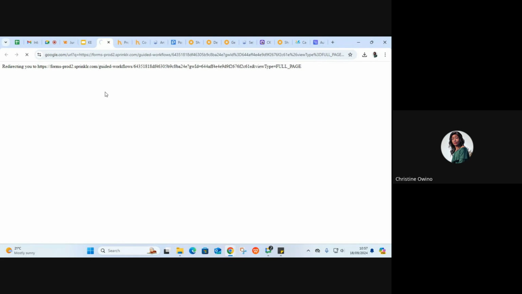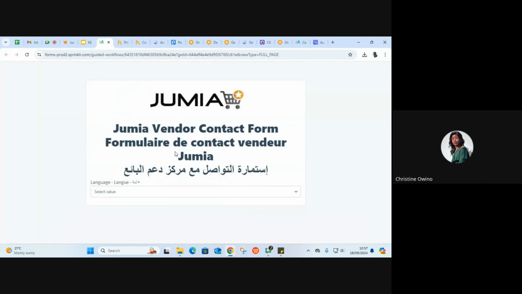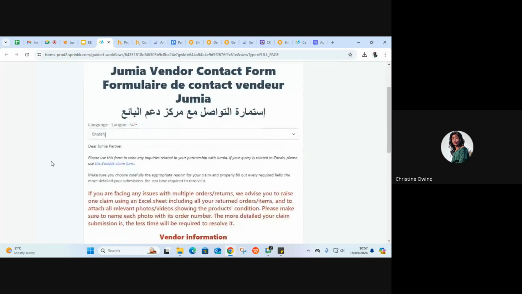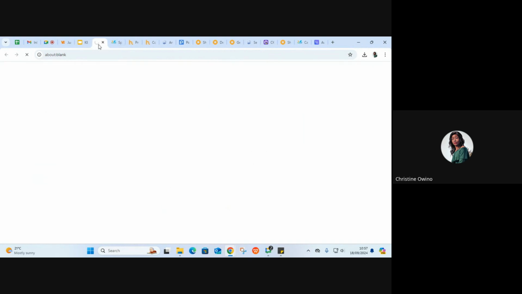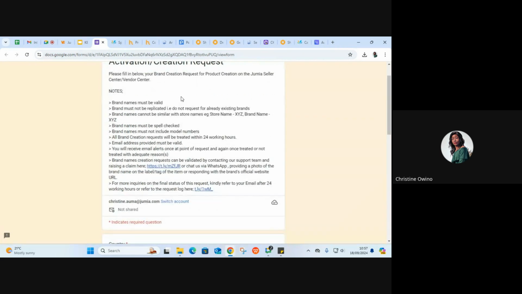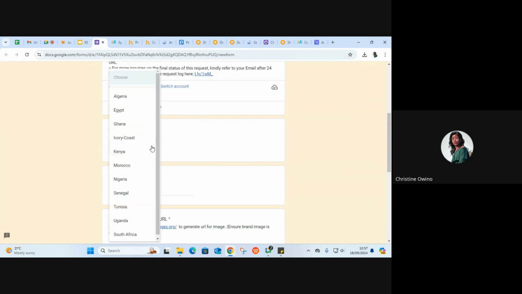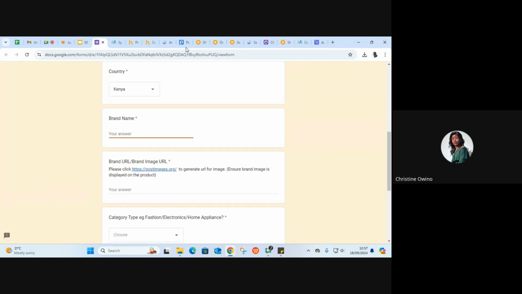The brand creation request form looks like this. Okay, we have the claim form, and also we have an alternative for the request form, which is direct. It will come directly to us, this one. So you come down here, select your country, the brand name, for example, let's say Calvin Klein. Just write it the way it is. Then brand URL, brand image URL.